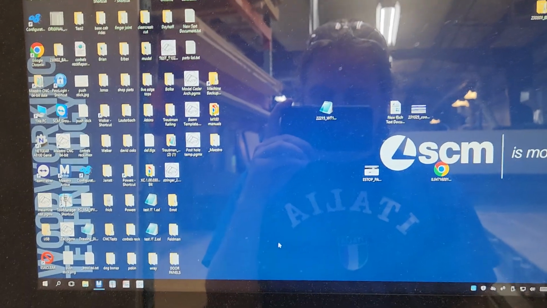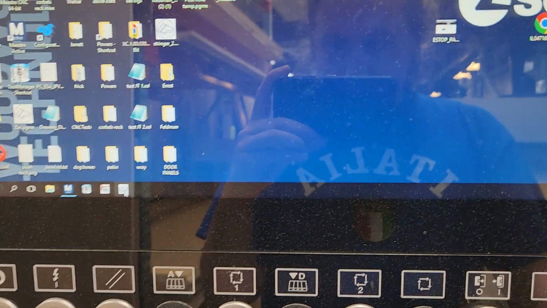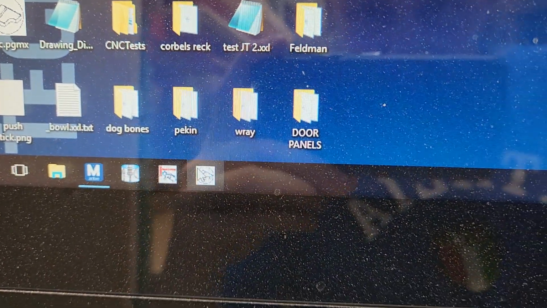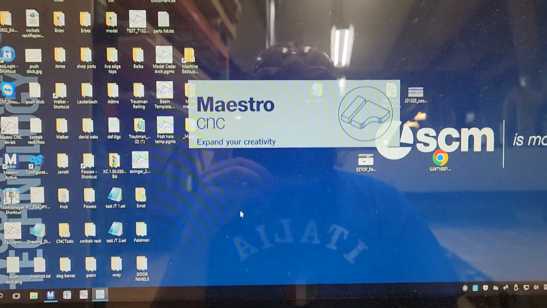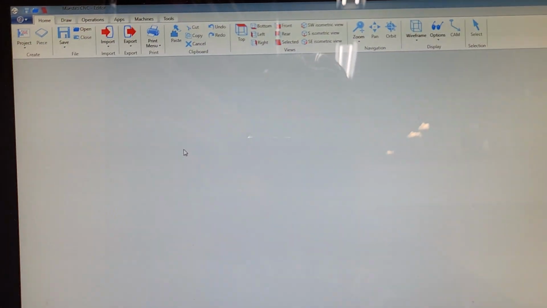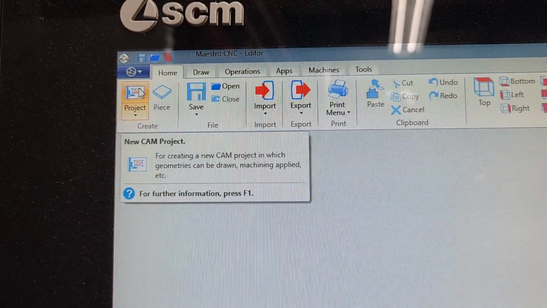So in this next tutorial, I'll show you how to create and draw a program in Maestro CNC. This is your program down here. So there's a few ways you can go about this. If you want to make something completely from scratch, you'll want to go up here and click Project. That'll open up this blank menu.